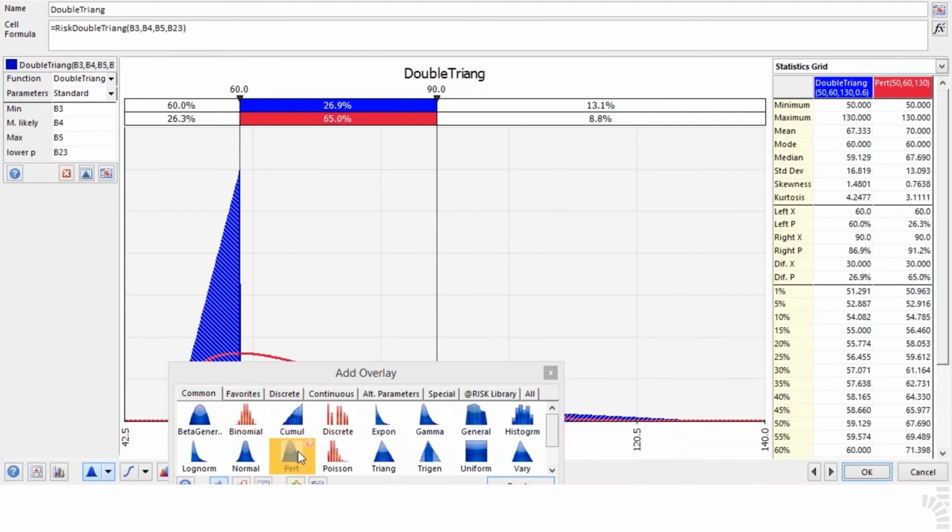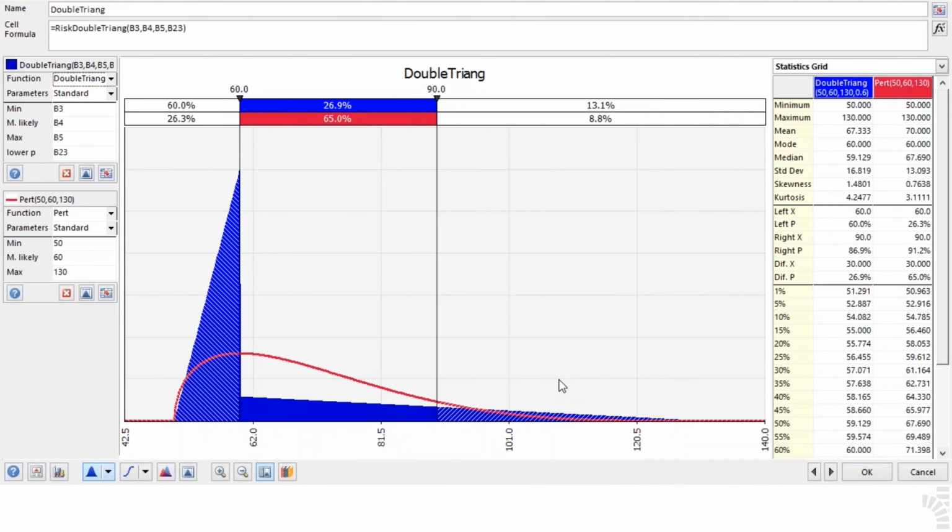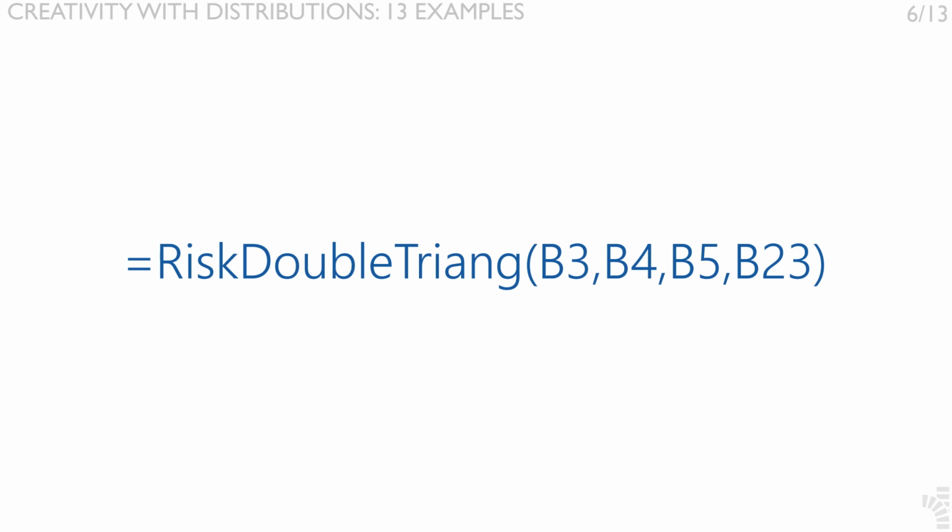Take a look at how this distribution looks when an overlaid PERT is compared. Cell B22 should have the following function. Equals RiskDoubleTriang(B3, B4, B5, B23).